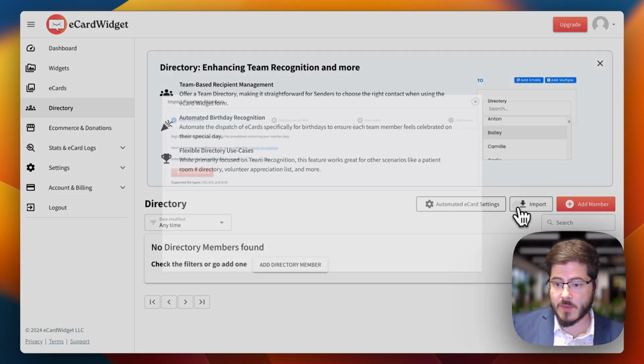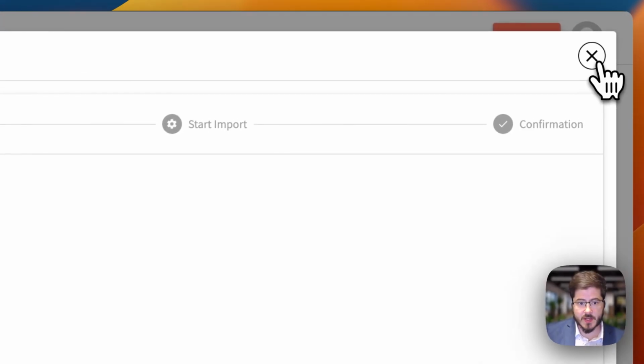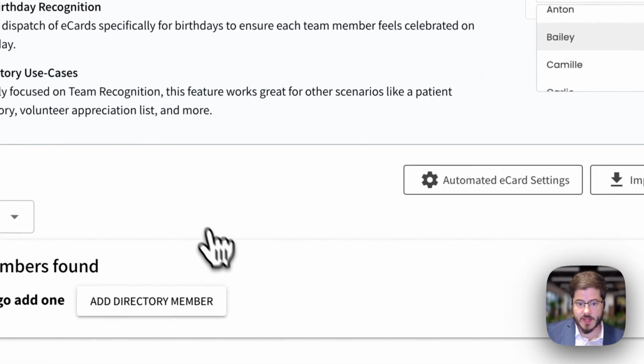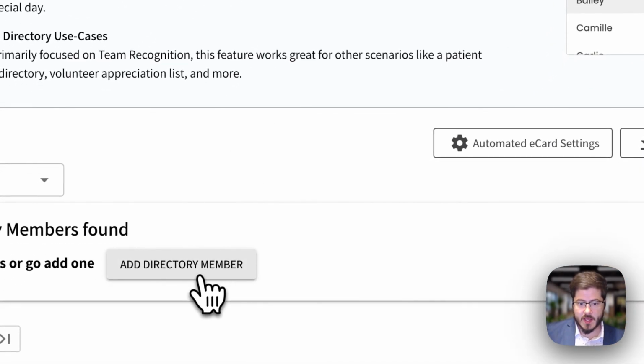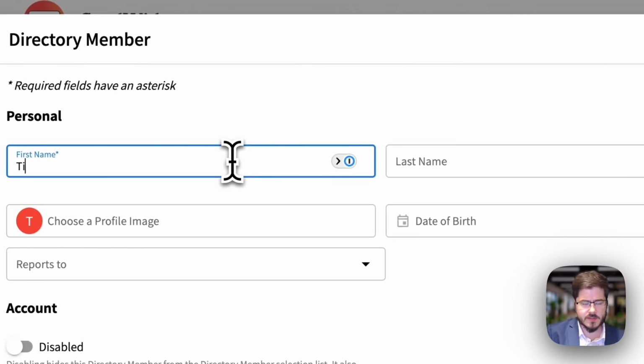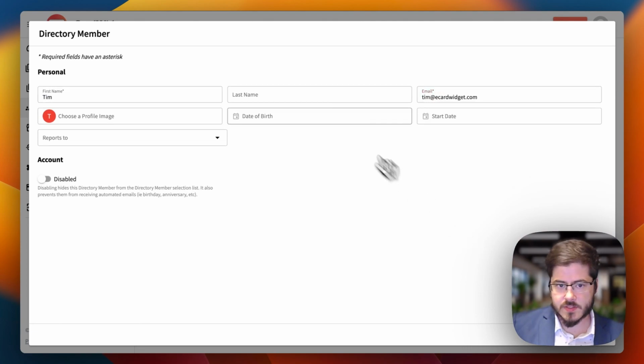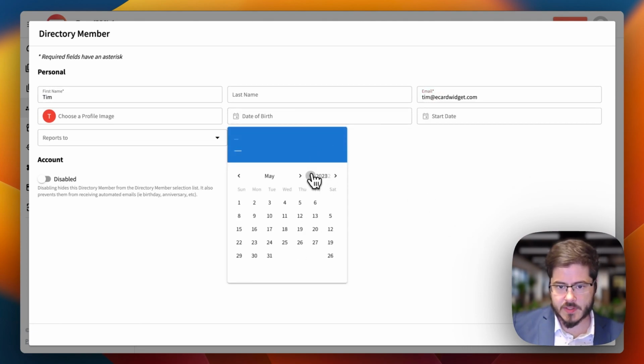The way this works is you can import a list of your predefined recipients or team members. You just upload your spreadsheet, and you can download that sample as well. So we can just go ahead and add a couple people to the directory. All you need is a name and an email. Let's see, if I add a date of birth, let's see.